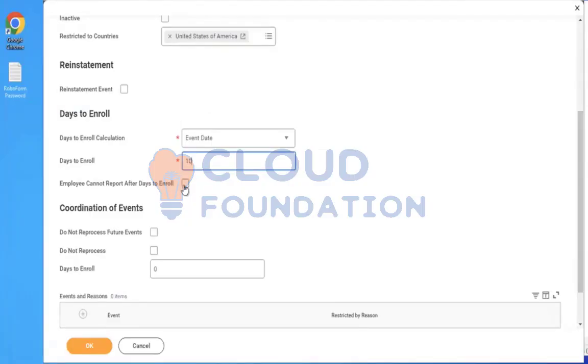So here you have a checkbox. Sometimes what happens, for example, you are my benefit administrator. You have initiated this plan to me. Within 10 days, I need to enroll into the plan. But I forgot or I was busy, I didn't take any action. Now I do have an option called checkbox, a flag. If any employee failed to enroll in the plan within 10 days, the employee should not report back, which means the employee lost the opportunity. The employee should not come back and say that. If you have strict guidelines, you can select this flag.